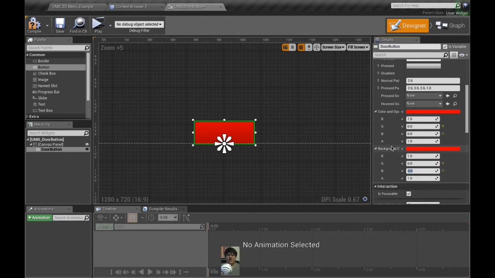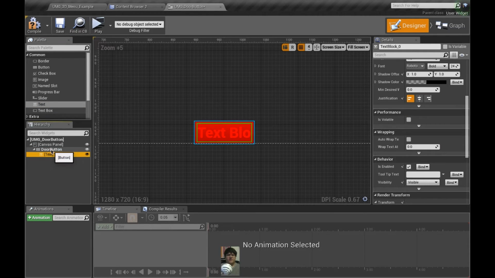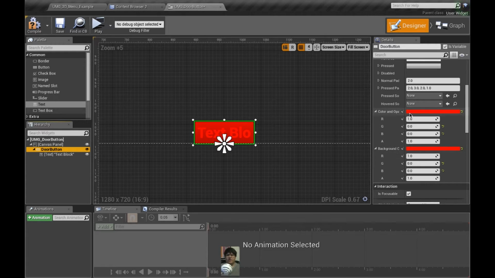Just have a nice red button, and mainly doing a red button because our pedestal has a red button, just so they match. Now let's also grab some text out of our palette and drag that onto the button. And this text, we actually want this text to be white. So actually we want our color and opacity to be white. So we need to leave that all at white.